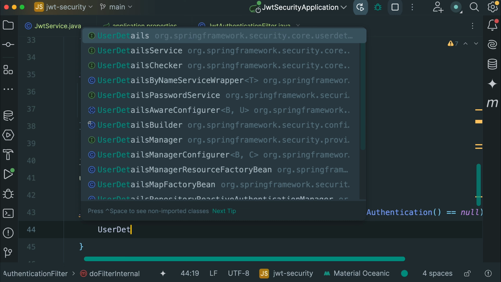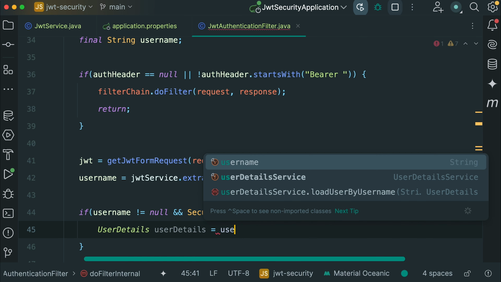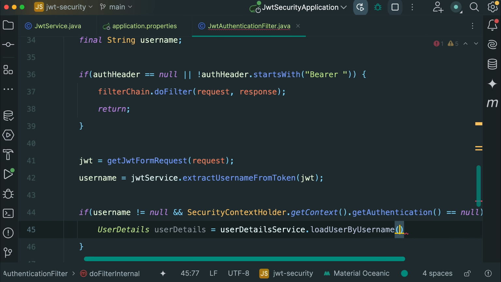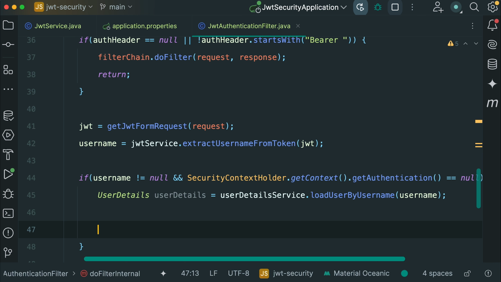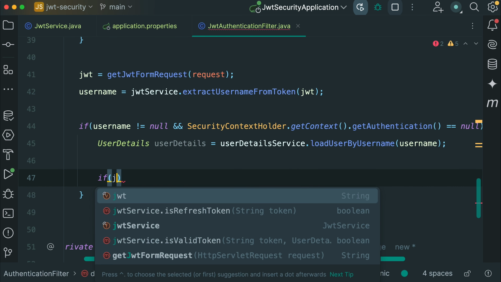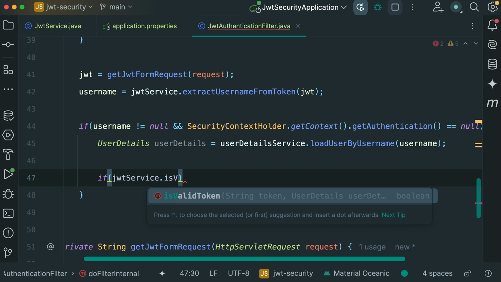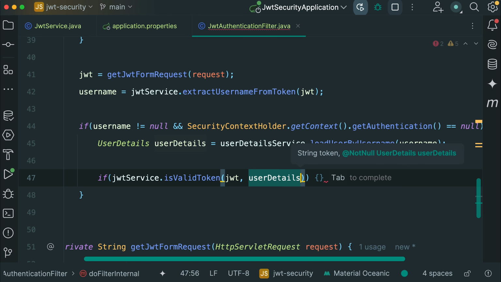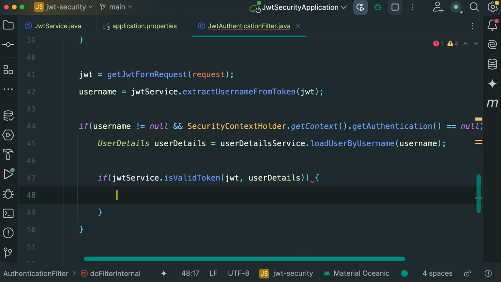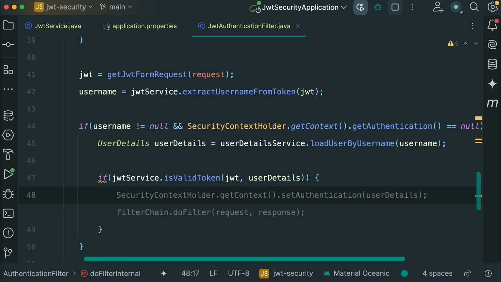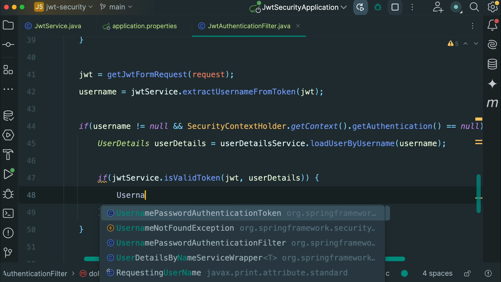Inside our if statement, we'll get the user details using userDetailsService.loadUserByUsername. Then we'll check if the token is valid with jwtService.isValidToken. Provide the JWT and user details. If the token is valid, we'll create a new UsernamePasswordAuthenticationToken.